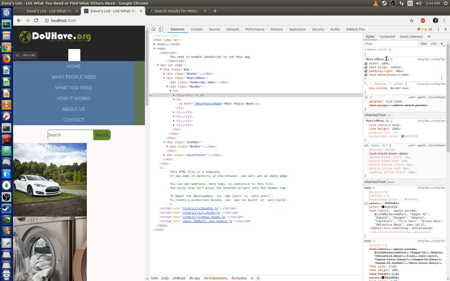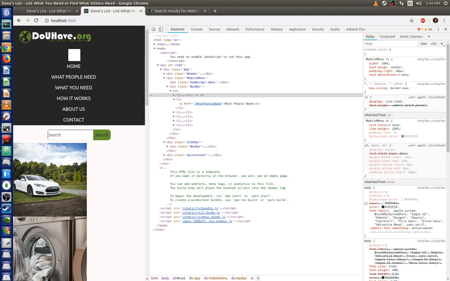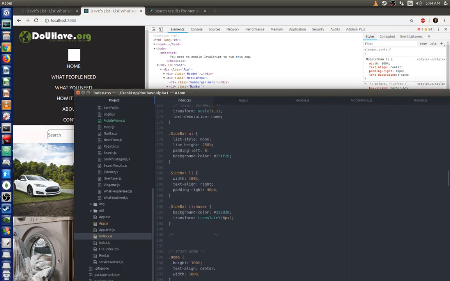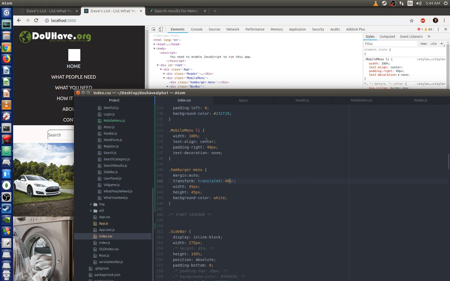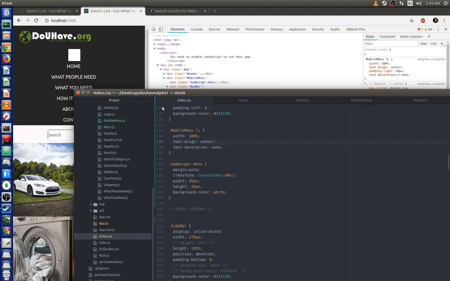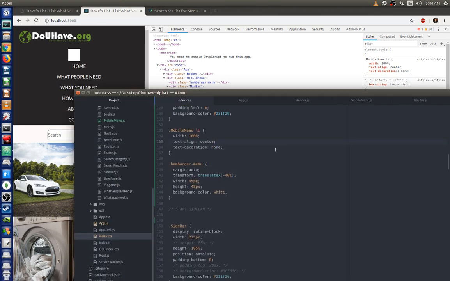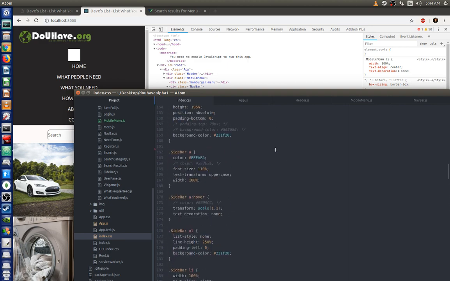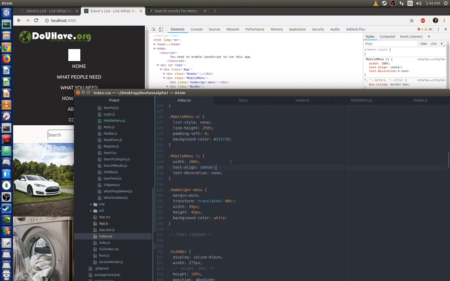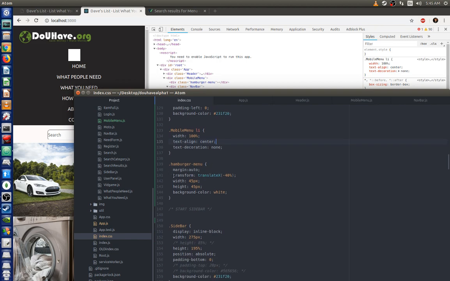Padding right. Mobile menu LI. Uh-oh. That was my mistake. Why did I add that? Yeah, we don't need that. Let's get rid of that. Now it's perfectly centered. So let's go back to our hamburger menu. Let's get rid of the translate. And it's perfectly centered now. Perfect. So we didn't need that in the first place.